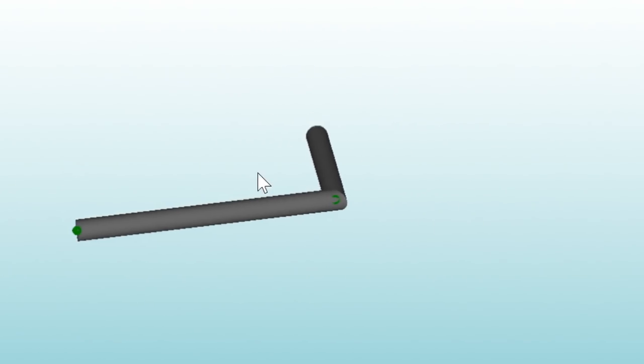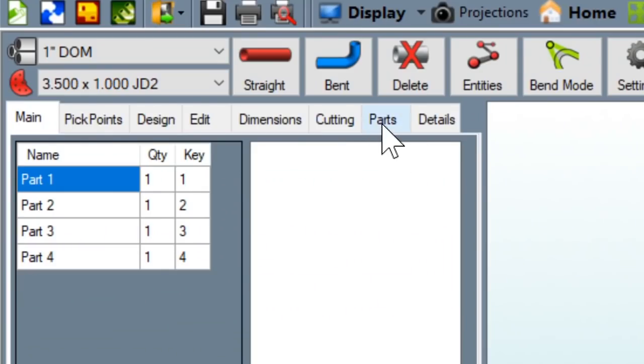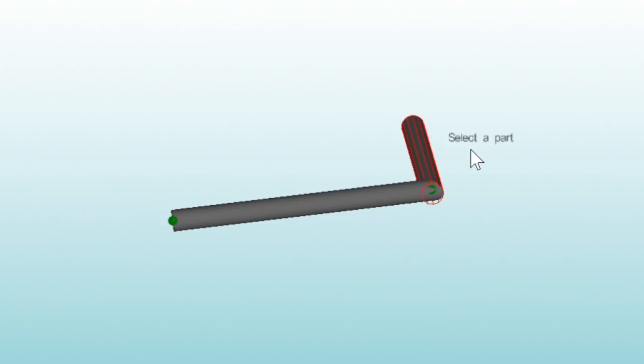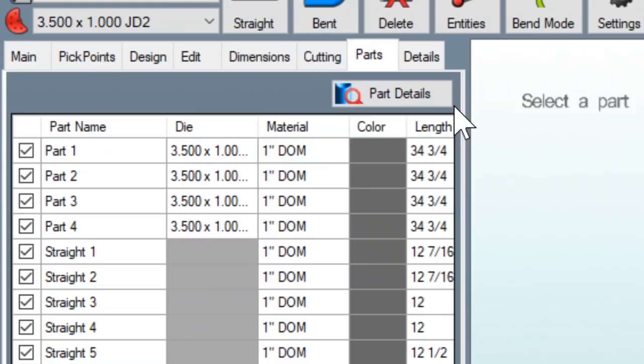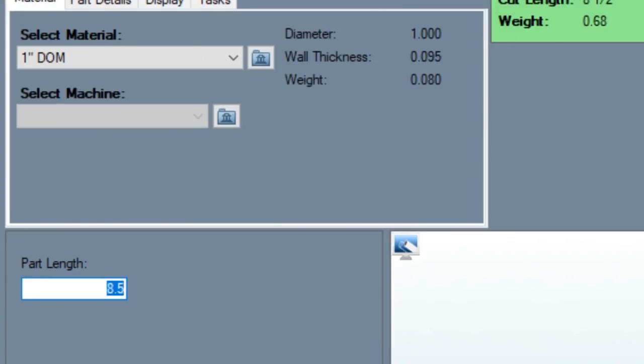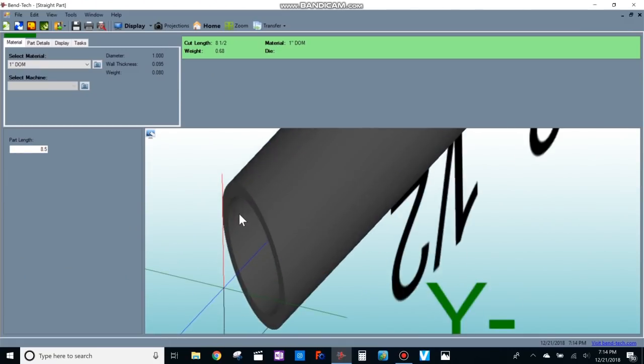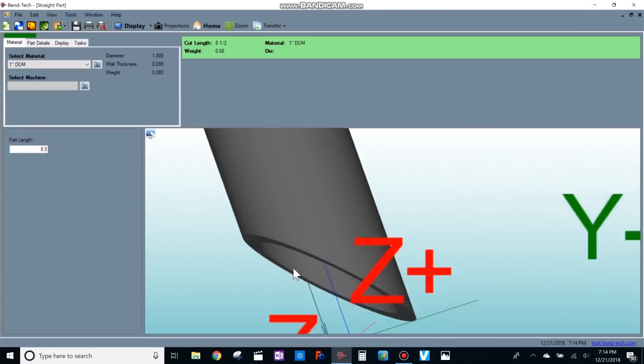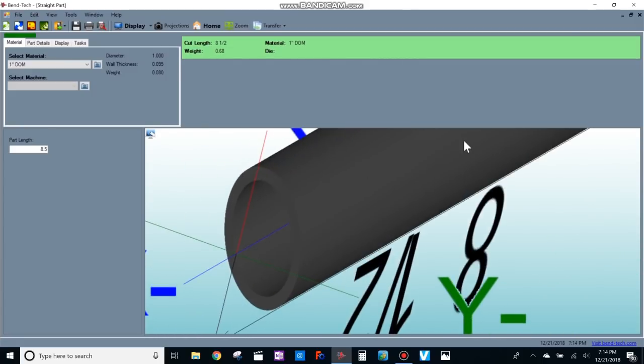And if you want to check it, you can go to parts, you can click on the piece, and you can go to part details. And if you move it around, you will see that it has a nice 45-degree miter on it.